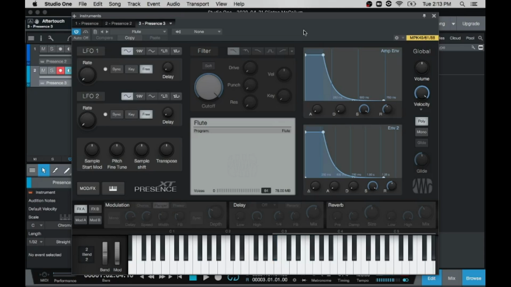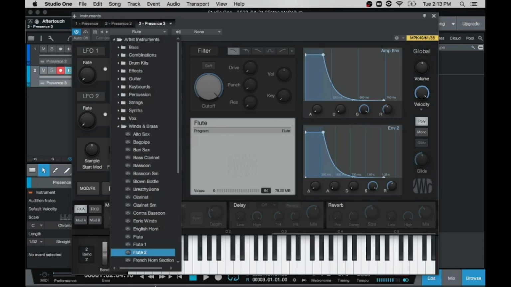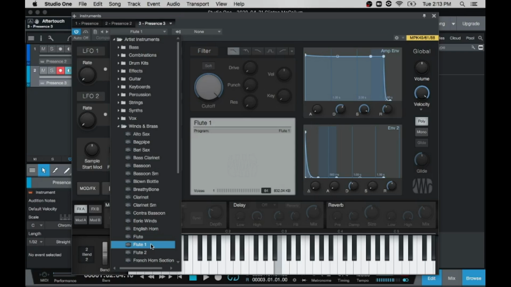Now, we can't really do that with this pre-programmed MIDI or pre-programmed flute sound, because we can't really control it in real time. We can't change the amount of air pressure we're putting on the flute. So what can we do? Well, first off, there are different flute sounds that are included here. So I'm switching between flute and flute 1.